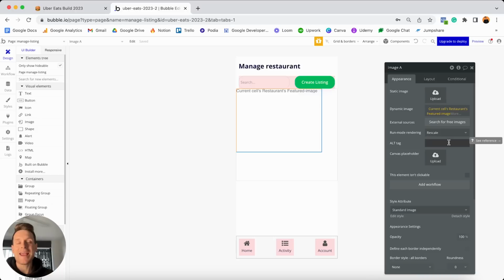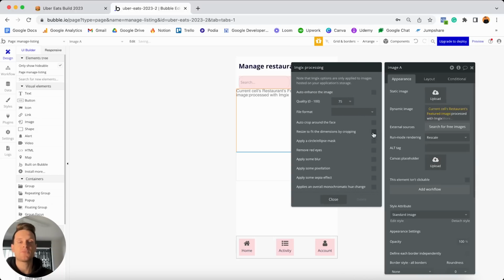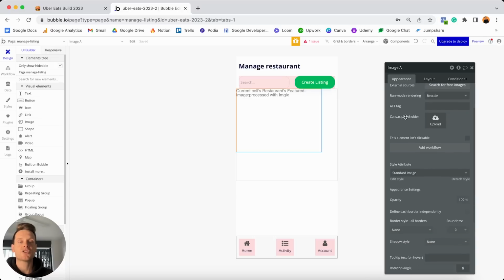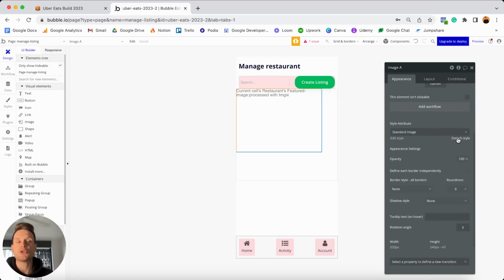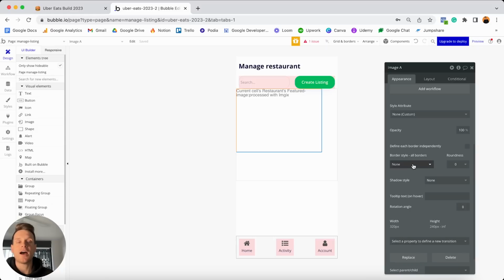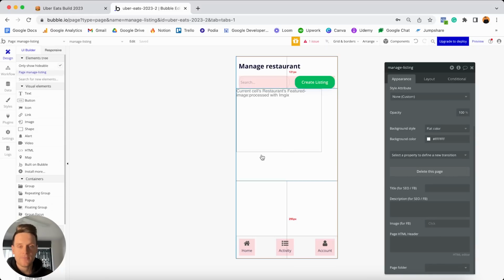Now, because I am working with a dynamic image, I'm going to select the more option, and I'm going to choose to process this with ImgX, so that way I can tick this option to resize and fit the dimensions by cropping them. And like always, that's just a personal preference of mine, but it's going to create a much cleaner end user experience. I'm then going to scroll on down to my styling and choose to just detach the default style, because while we're working in our editor, I'd like to add a solid border around this image. So that way when I click away, I can see exactly where this image lies on my page.